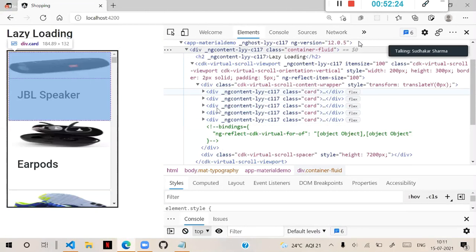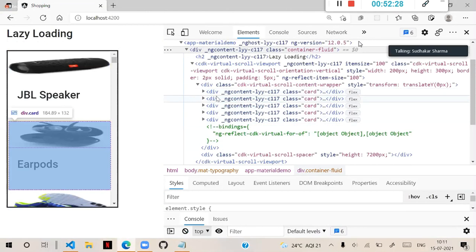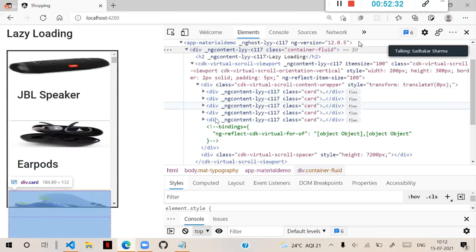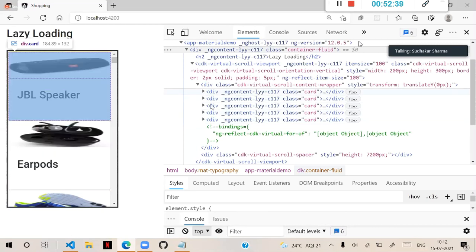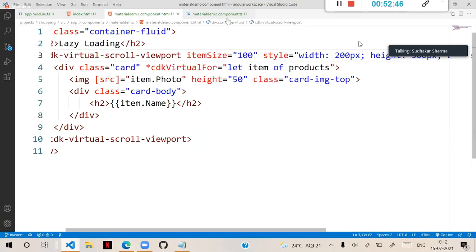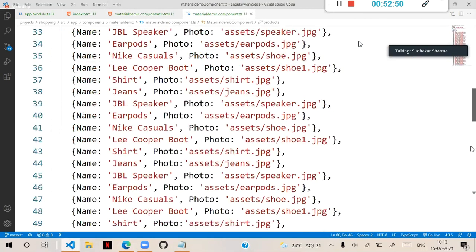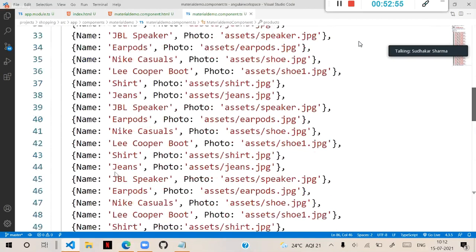1, 2, 3, 4, 5 items are loaded here. You see only 5 divs are here. 1, 2, 3, and below 4 and 5, 2 items more are loaded there. That means only 5 cards are loaded. But actually you have a lot of content here. But it is loading only 5 cards initially. You see it is loading only 5 cards.